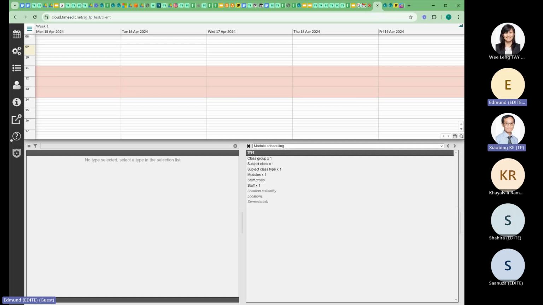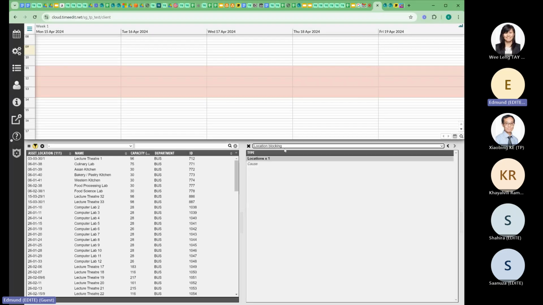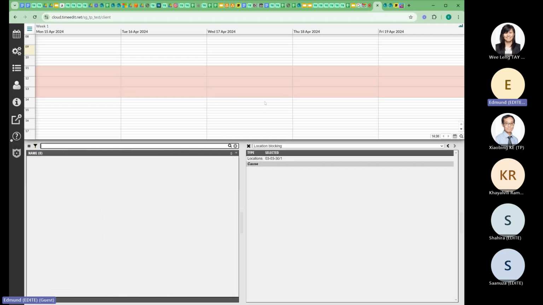Then there is this thing called location blocking. When I click on location blocking, you can see the type of data required changes. Location blocking is for timetablers to block-book a location at a specific time. For example, say I want to book Lecture Theatre 1 on 17 April from 2 to 4 o'clock. They basically just pull and then drop.